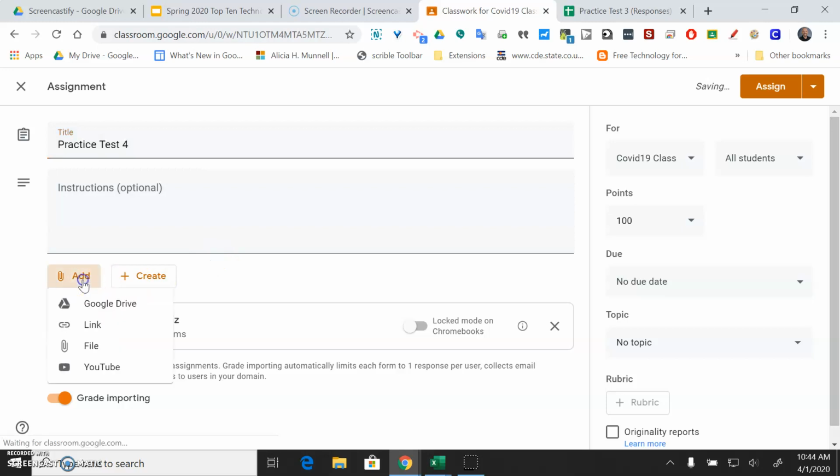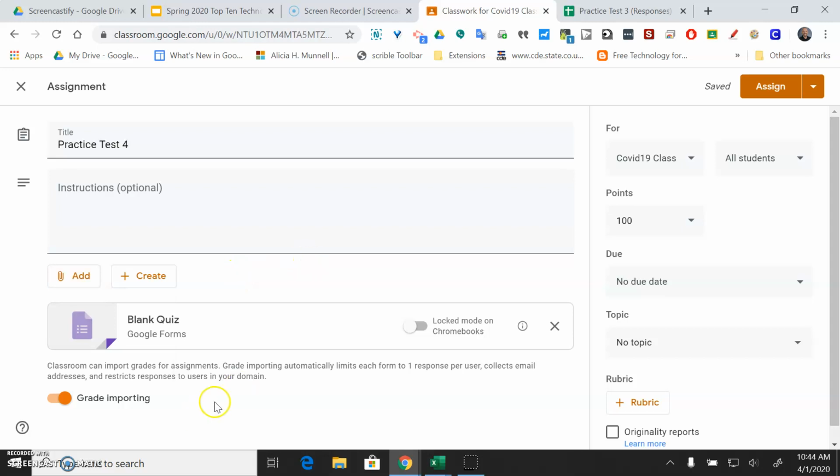If you had an existing test, you could just add that through your Google Drive, that Google form. I'm assuming you don't. We don't have Chromebooks, so you can't turn that on. Grade importing, I would check that, and that's going to bring those grades into your Google Classroom when they're finished. Points, due date, all those things are over here. You could create a topic like Unit 1 to put this test into.